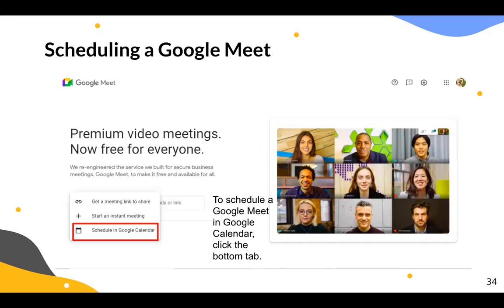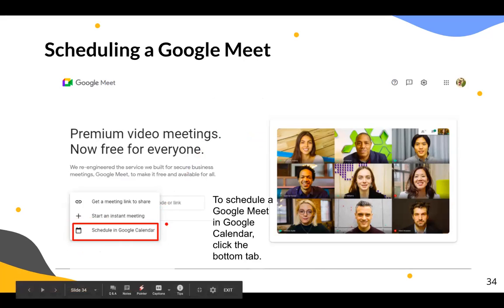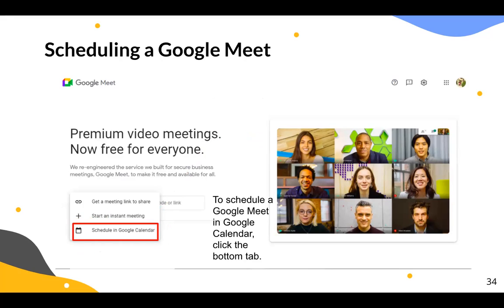The last option on the Google Meet screen is to schedule a Google Meet in Google Calendar. This feature allows you to create a Google Meet beforehand for a meeting that will take place at a later time or date. Doing this will allow you and your participants to join in the future.